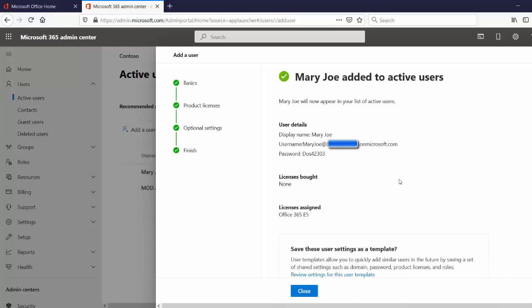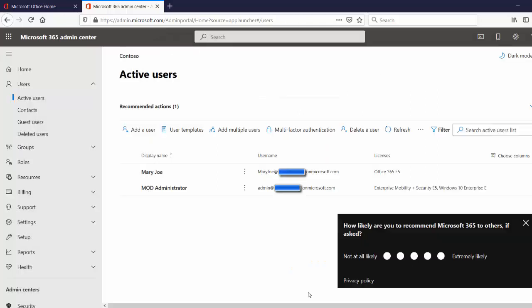Gives you a summary of the person's details. If you see some of the stuff blurred out here and there, it's because I don't want you guys to see the domain. So I apologize for that, but this should give you the gist of it. Click on close. And there you can see my new person called Mary Jo. Now regarding changing the licensing or anything like that for an existing person, how do we do that?